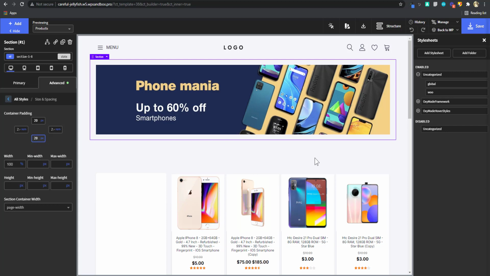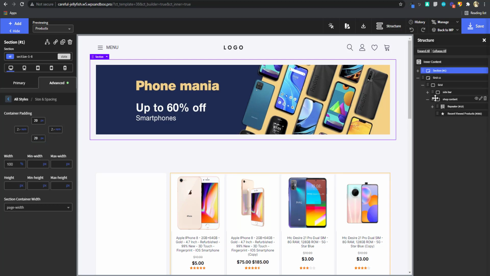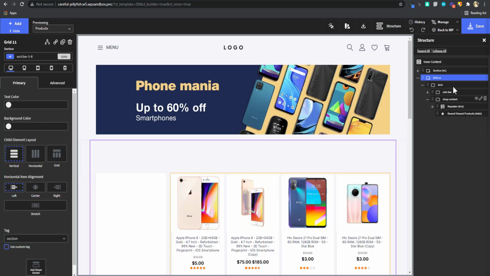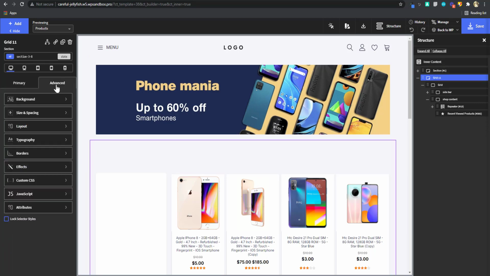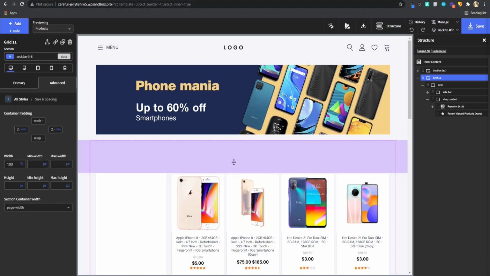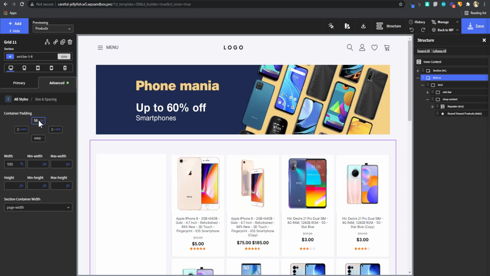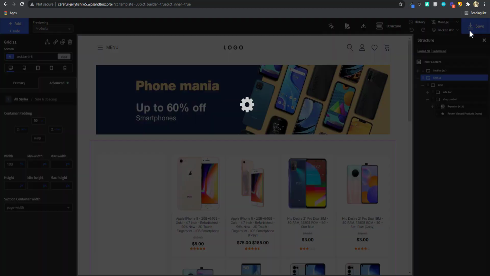Okay, and then for this grid, it's a section. I'm going to do the same thing. So I want this to move a little bit closer, so I'm going to write maybe 50 pixels. All right. Okay. So I'm going to save that.